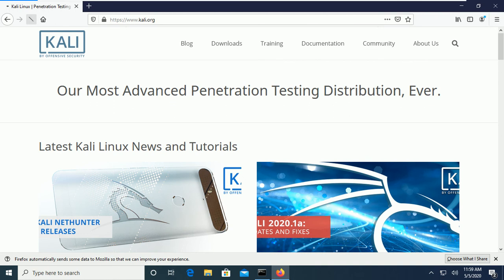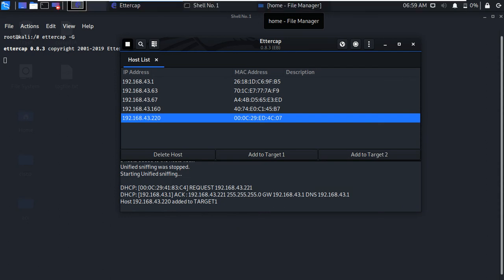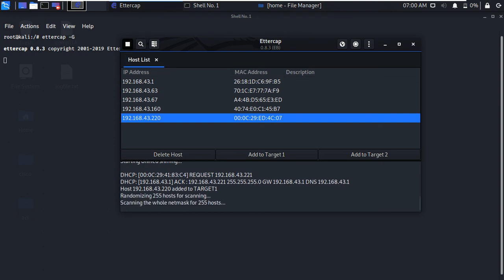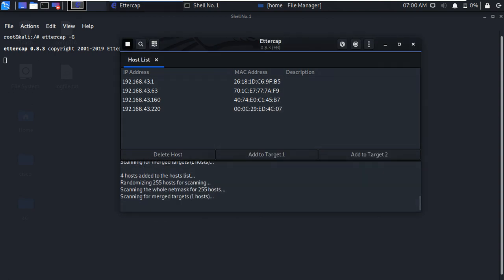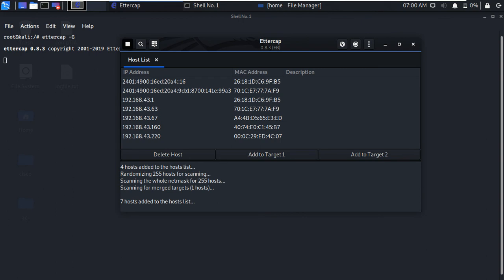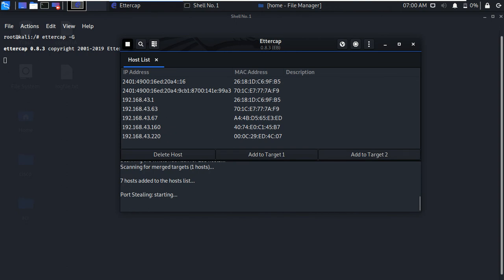You browse anything. Let's say this is all you are browsing. Now you go to the Kali. Now you can scan, add target, and then you scan. All the information is going to show up here. Let's say port stealing. I want to sniff the port connection and everything. That also I can check from here. It's really amazing. So you can work on it.